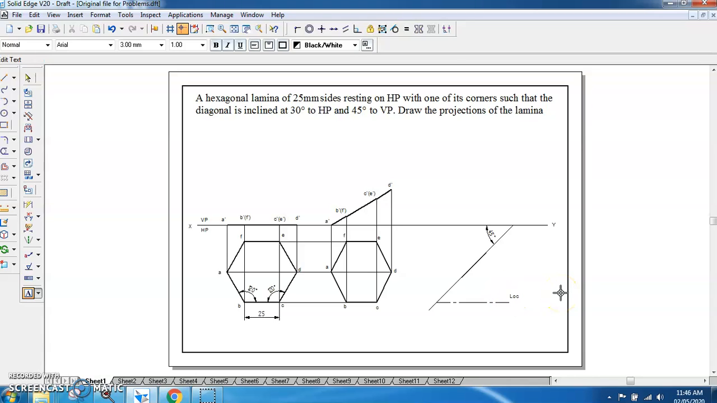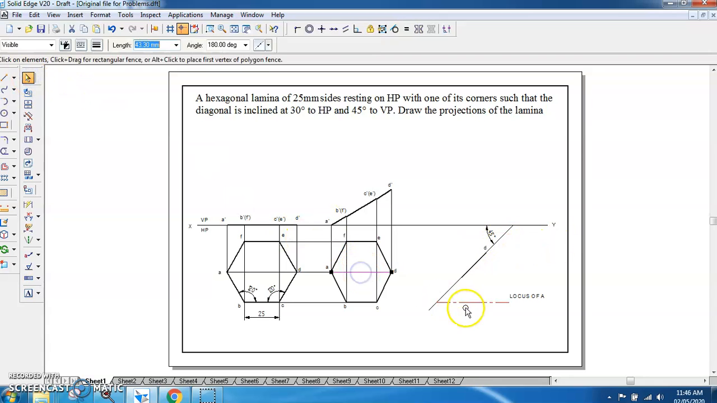Locus, in capital letters, of point A. Now you are placing this point here. Say you name this point as D here, and you have to draw this AD here. So this D and this A are already drawn. Now you have to get this A here.